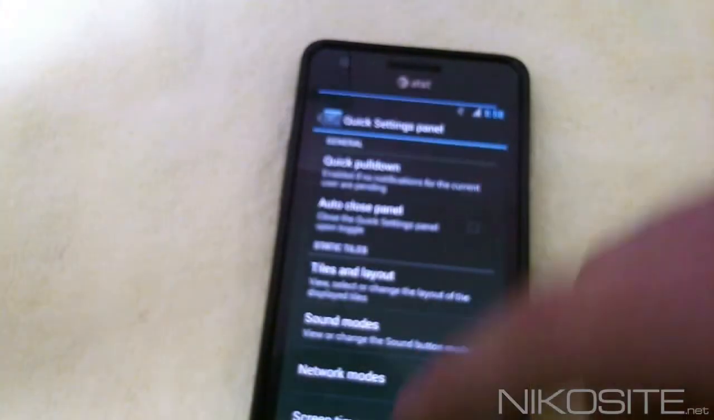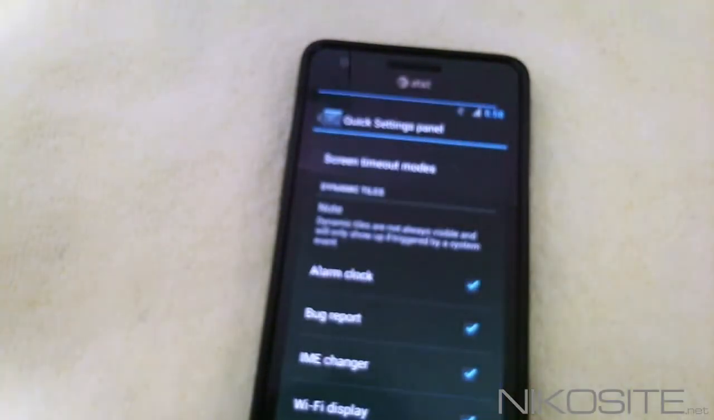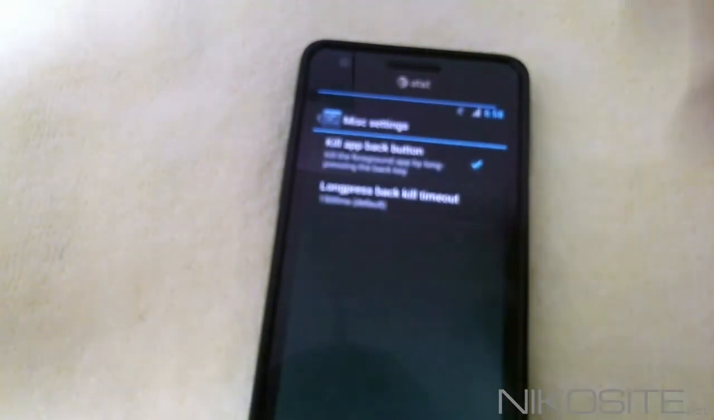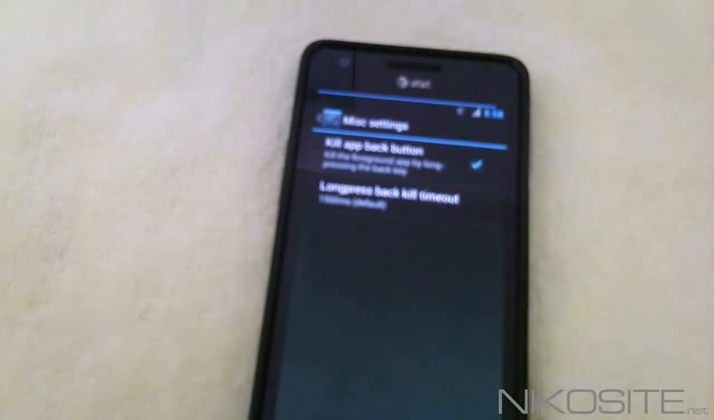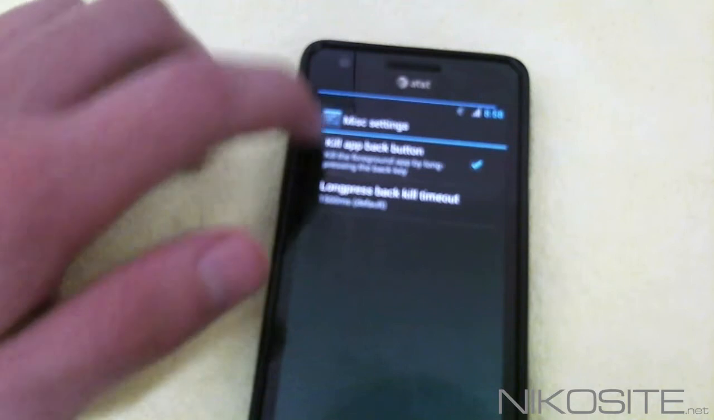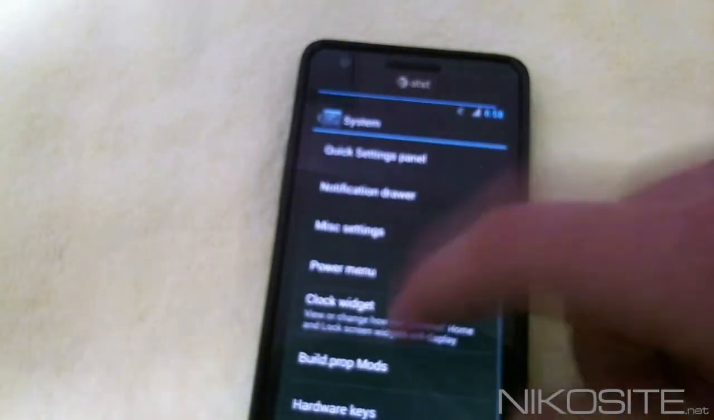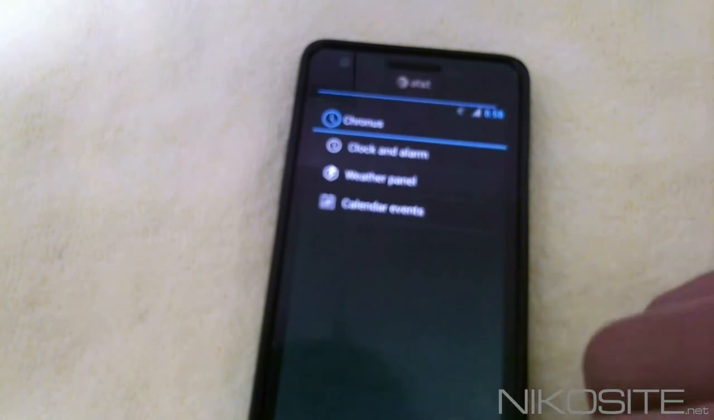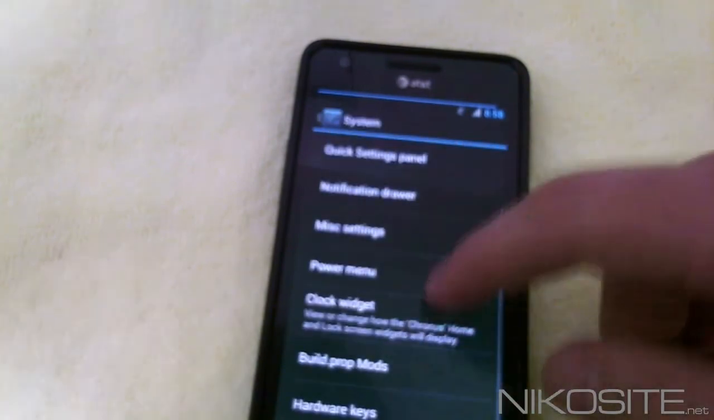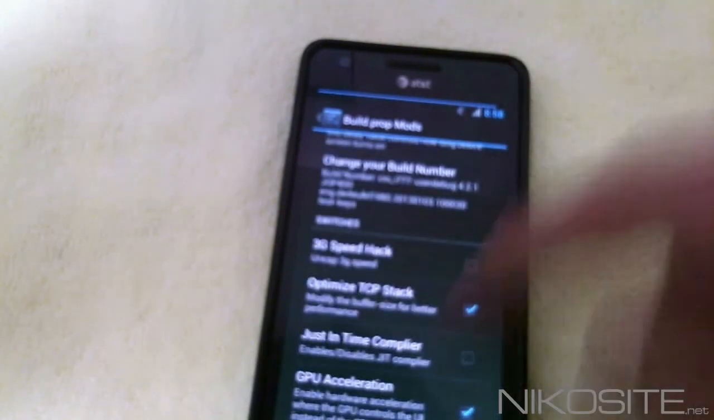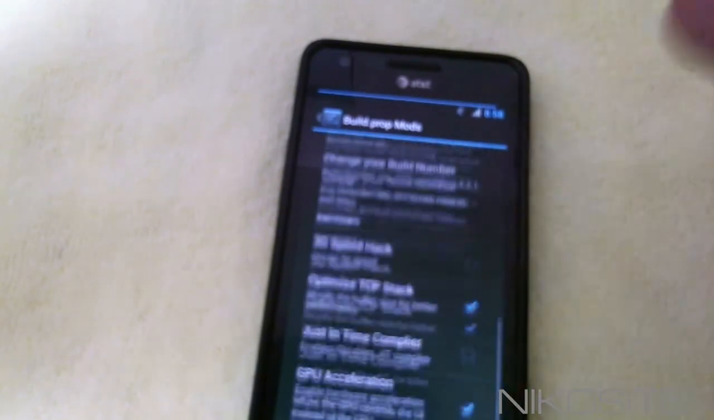You can change the tiles, essentially the same tiles as Cyanogen Mod 10.1. There are also miscellaneous settings. You can do the app button kill. This isn't Cyanogen Mod. It's just under the developer options, and you can change how long it'll take to do that. You also get the Cronus clock widget from Cyanogen Mod. It's really cool. I'll show you that in a second. You get to modify your build.prop. Be careful here. Don't do anything you don't know what it does.